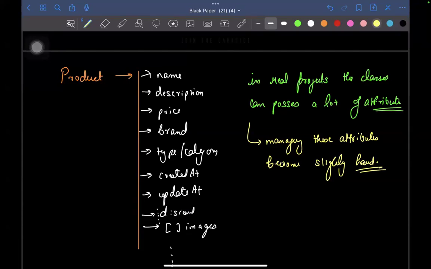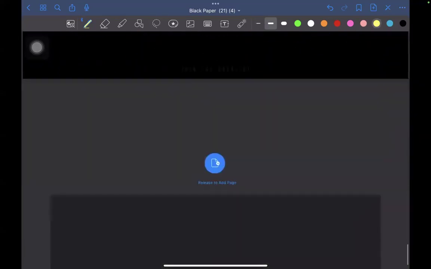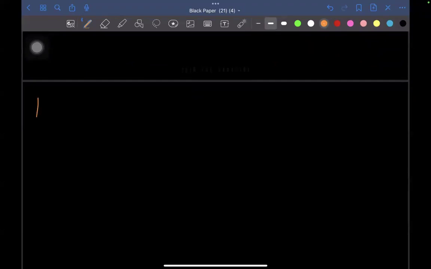Now you might ask me, sir, what do you mean when you say managing these attributes will become slightly hard? What kind of management are you actually talking about, right? Is there any particular situation where too many attributes can create some problem for us? So let's talk about situations where too many attributes can be problematic.